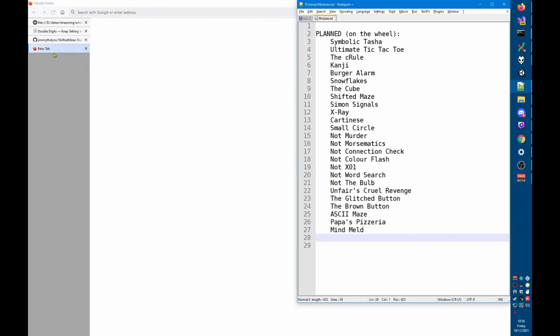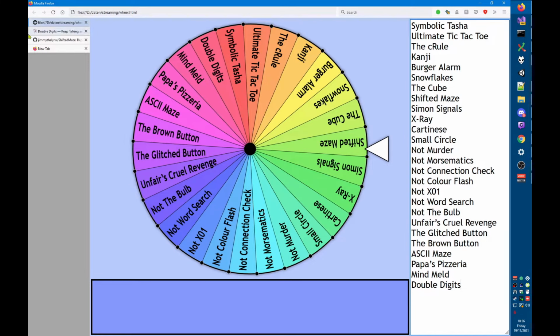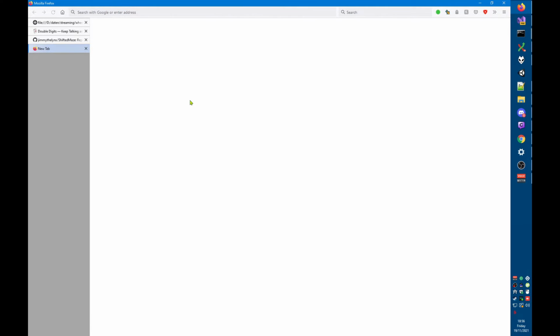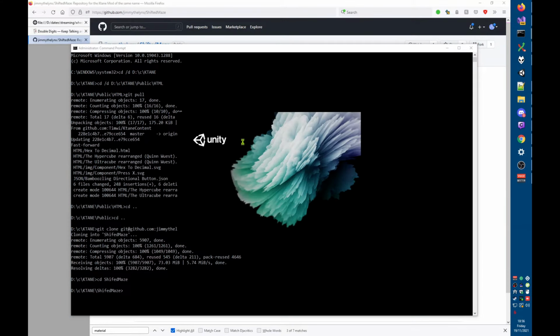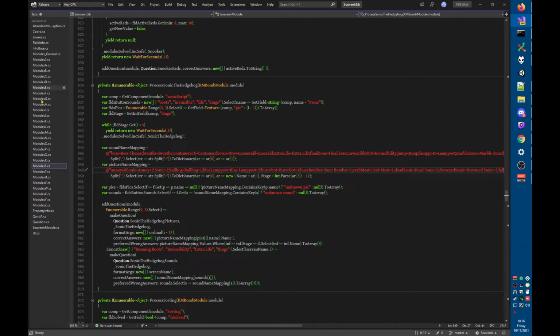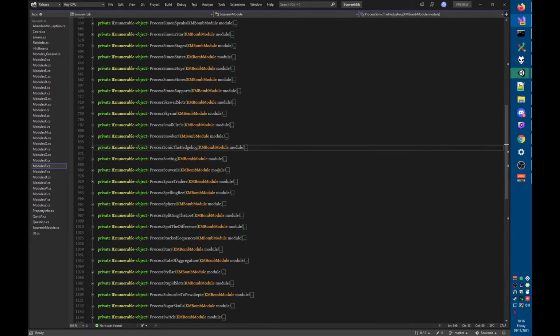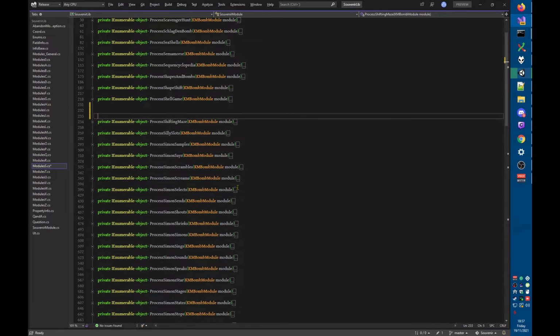Okay, so double digits. I'm going to put that here. Double digits. And then I guess I'm also going to put that here, along with mind meld. There we go. Okay, so now that we know what to do, let's go. I need to close that. Shifted maze. Let's actually just open it in Unity. Why not? Let's open that. Shifted maze. And then let's go here. Yes, continue. And then while I'm at it, I'm going to find the place in the code where it would go. It would go here before shifting maze.